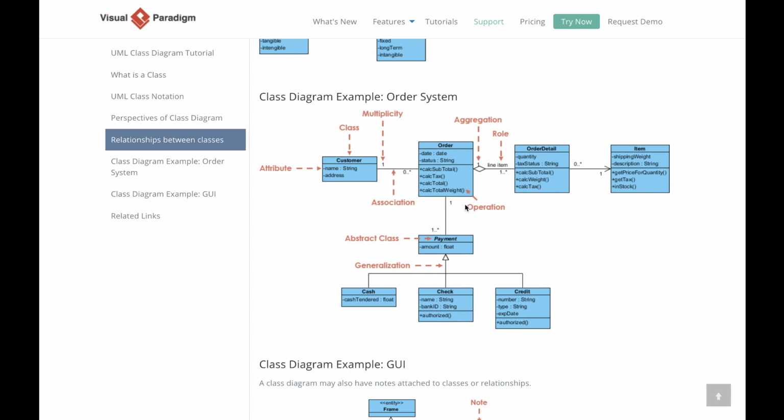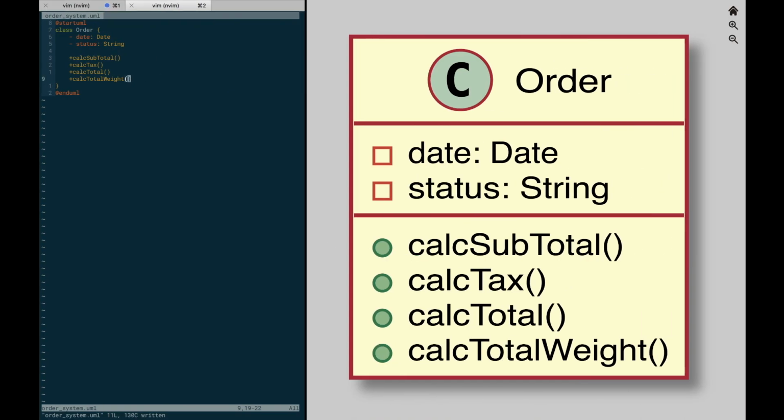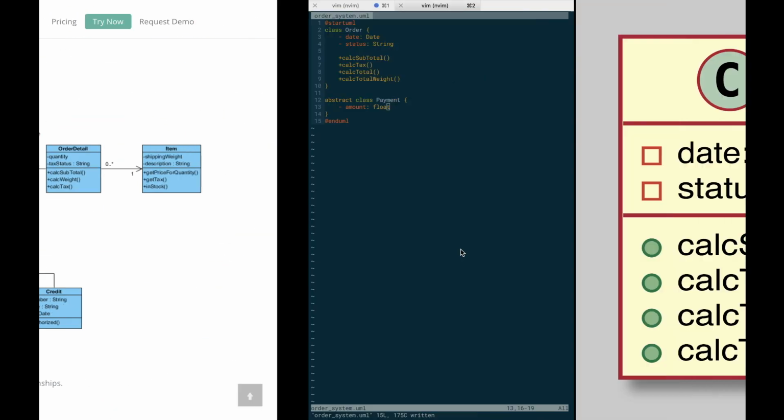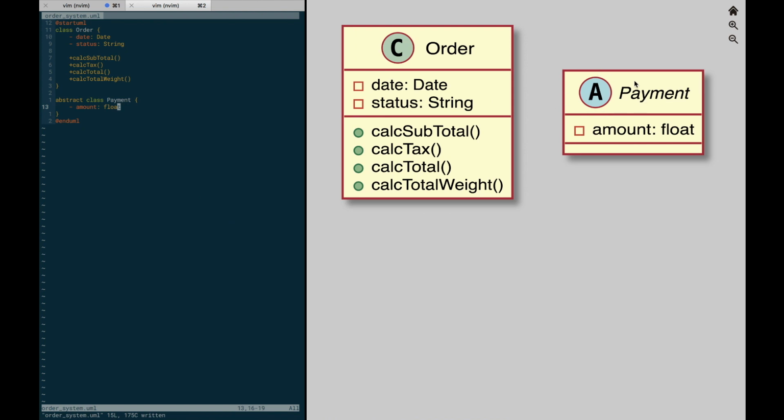Then what I want to draw next is this payment. According to the description, the payment is an abstract class. So let's do it. Payment will have a field called amount. So abstract class payment will have a private field called amount, and it's a float, right? Is everything correct? Yeah, amount float. Okay, we have this abstract class here.